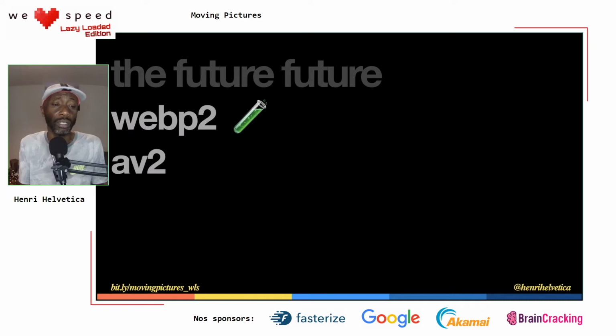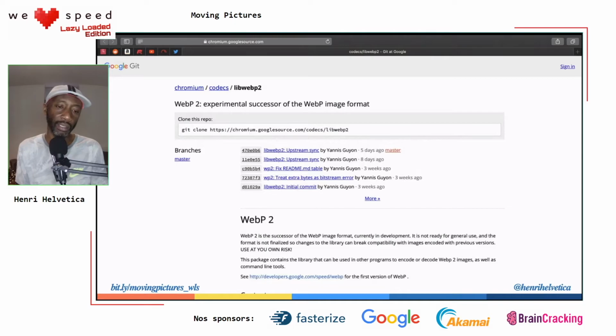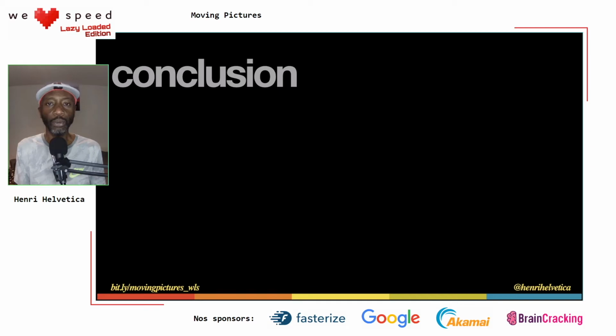I'll be able to provide a link in my slides. The experimental successor to the WebP format. And what they're trying to do is mirror some of the AVIF characteristics, the details, trying to bring themselves back up to speed. In conclusion, we have the formats that we can use, because you could actually create a situation where you have AVIF, WebP, and if you need anything else, the JPEG.